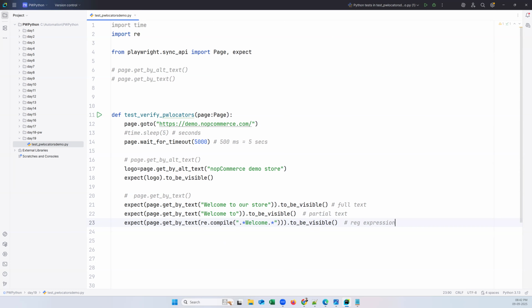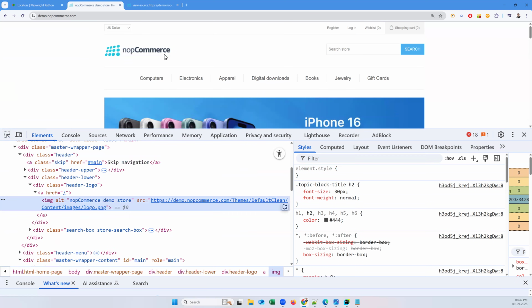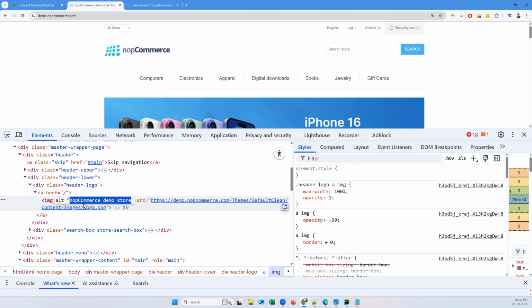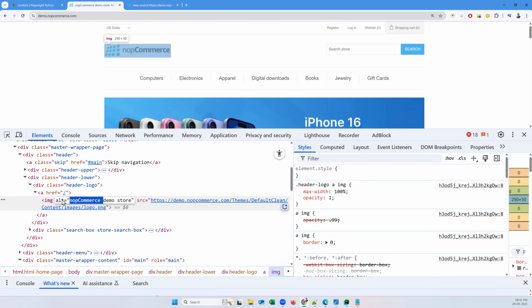So the difference between alt text and text: alt text is actually not visible on the web page. See, previously, for the logo, we have used alt text, right? If I open this, you can see what is the value here? nopCommerce demo store. Can you see this message on the UI, on the logo? No, you are not able to see the text actually. But it is part of the property. This is a value of the property.